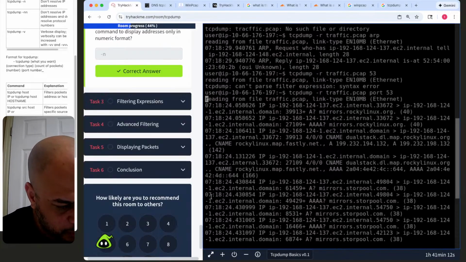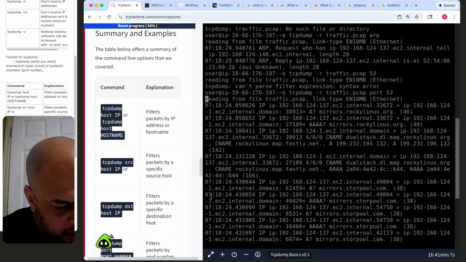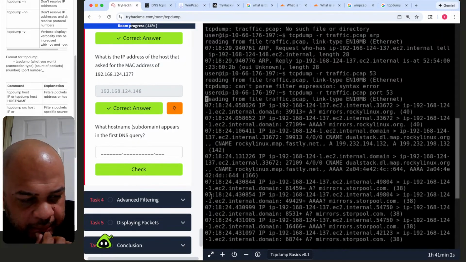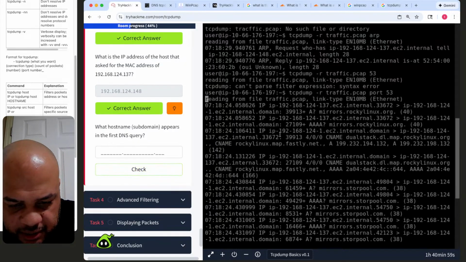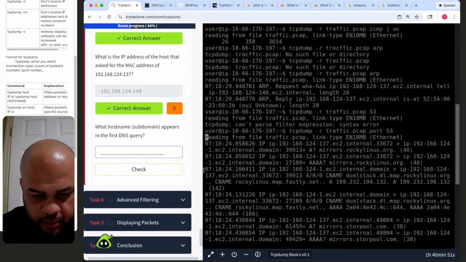So what is it looking for? Filtering and expressions. It wants to know the host name that appears in the first DNS query. Mirrors rockylinux.org. That might be it. Mirrors. That is the first host name I see. Here's the command. Here's the first query. Reading the file from traffic.pcap, link type Ethernet.